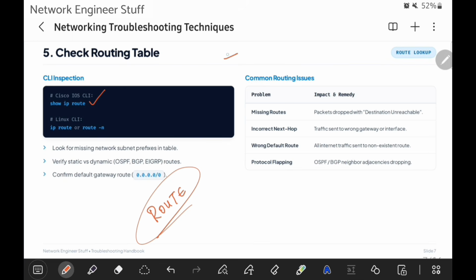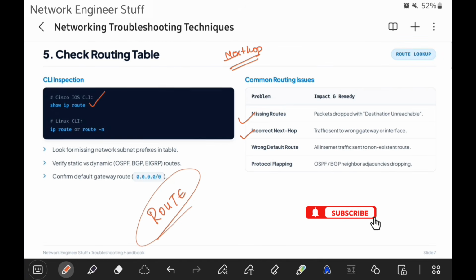The route will always have something known as the next hop. Sometimes it happens that it has a next hop, but that next hop is incorrect. Sometimes the route itself is not present, so of course the traffic is going to get dropped. Sometimes the router is configured with a default route. Most of the time your router will have a default route. If the default route is incorrect, of course you will not be able to reach the destination.